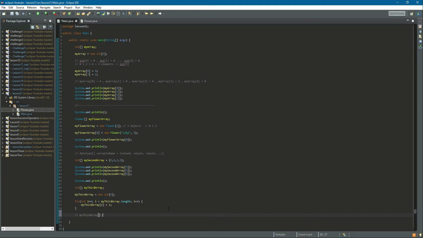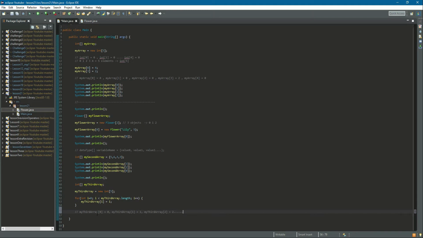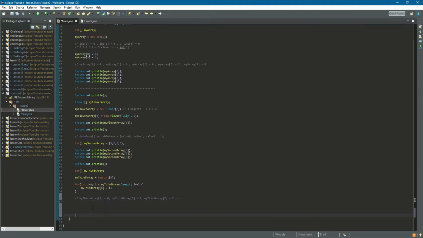My third array 0 will be 0. My third array 1 will be 1. My third array 2 will be 2, and so on. Let's go together through this loop, because it's not that easy to understand.